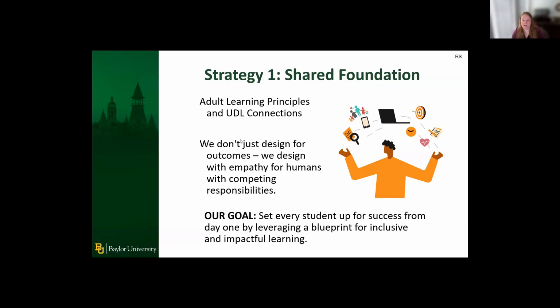Y'all, good to be here with you all today. And we just are going to share 4 strategies. I'm going to kick us off with the first one to sort of describe our collaboration. And the first is the importance of having a shared foundation.